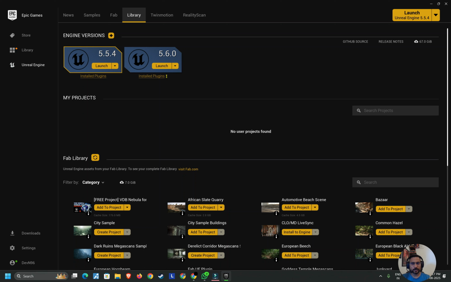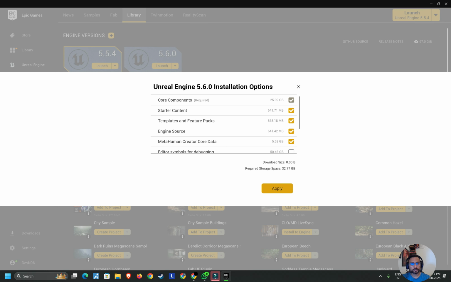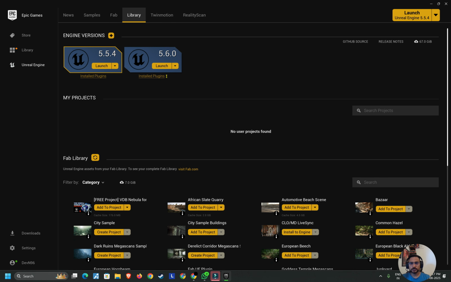The workflow requires the latest version of Unreal 5.6, and when you are going to install the latest version, you also need to check the MetaHuman Creator core data. You also need to download the core data while you are installing the latest version. Okay, so let me launch 5.6.